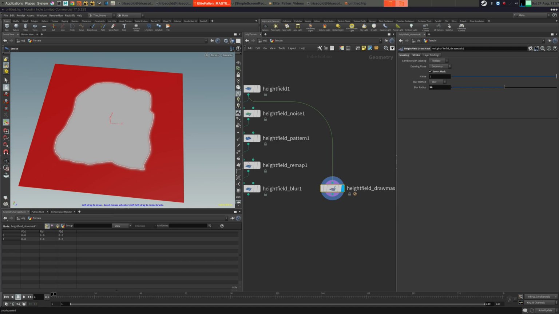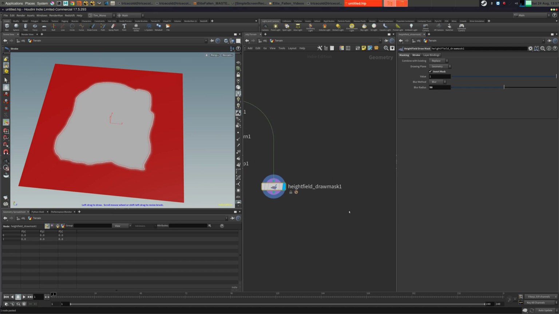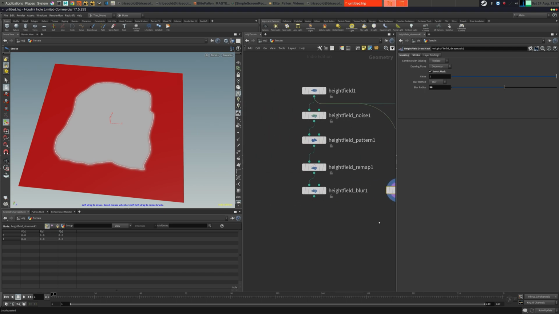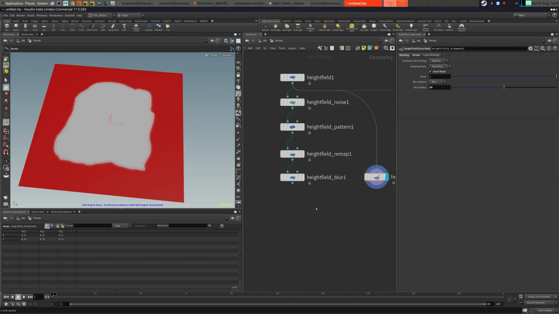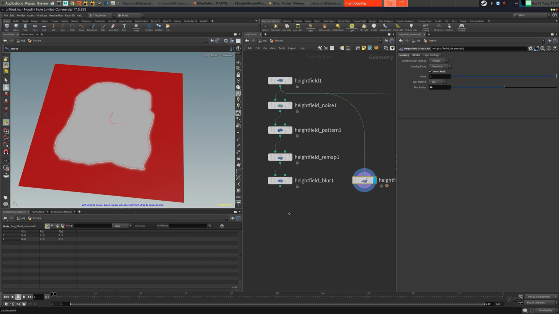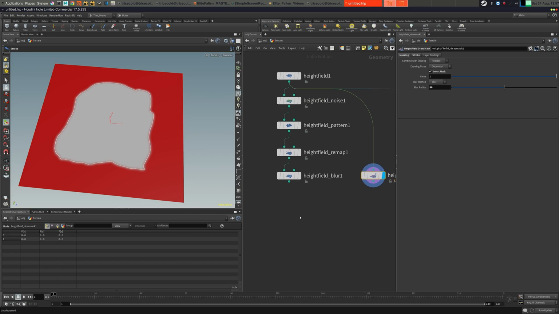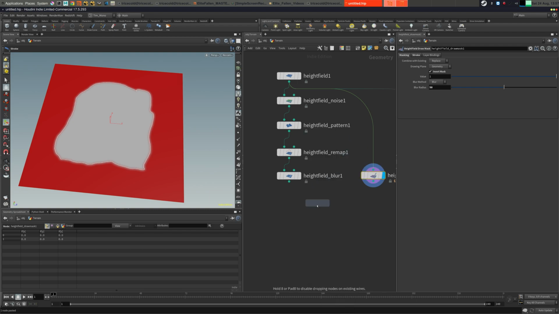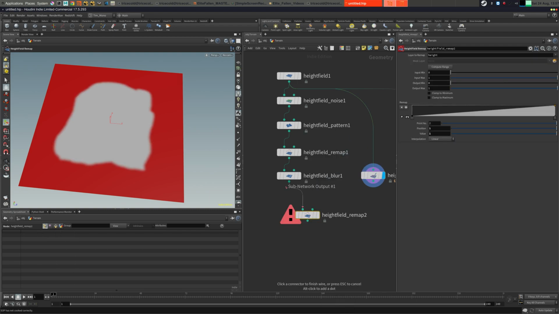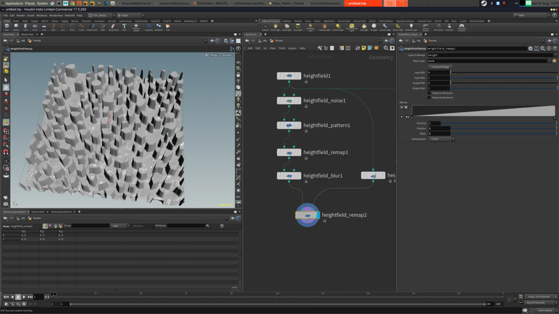And I have another one. I'm gonna copy paste that as well. Okay, so now we want to use a height field remap again, but using this as a mask also. So height field remap, this goes here, this goes here.